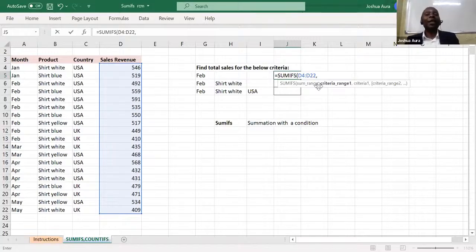After that, we have the criteria range. So you see, this month of February is the condition. It is the criteria of adding. But you see, February is found in the month column. And when they tell me to give them the criteria range, remember range goes from lowest to highest, right? So I come to this particular month column and I highlight all of them, right? That is the criteria range.